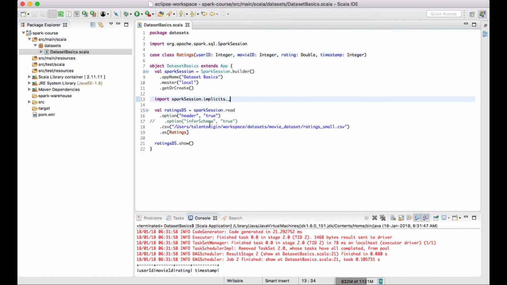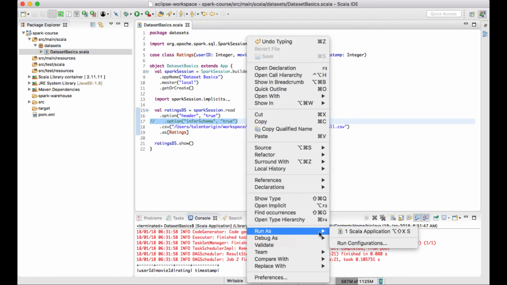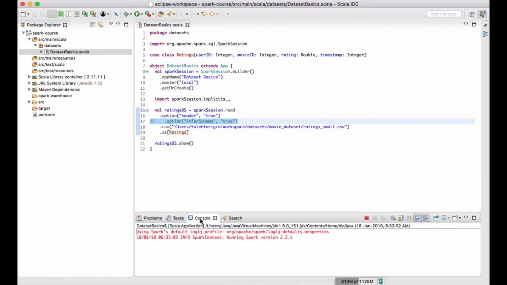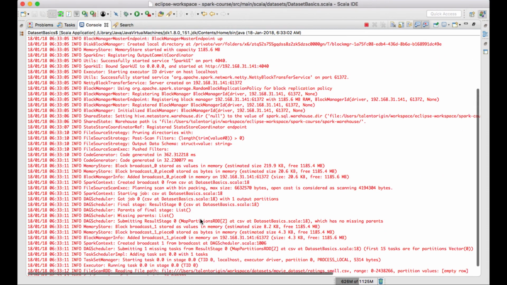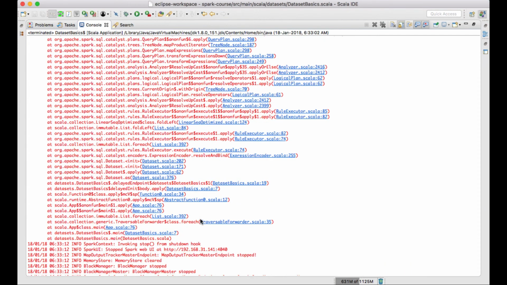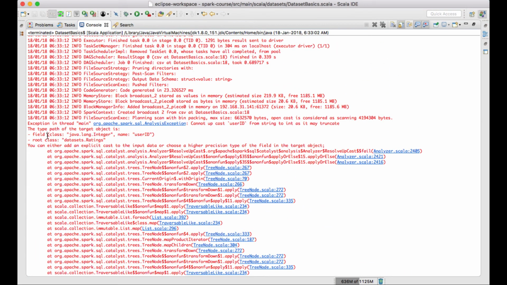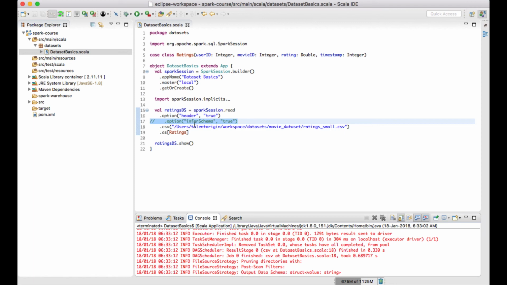I can just run that. I have just commented out this infer schema over here, and I'll try to run the job again. You can see the error we'll get. So remember, whenever you are reading a CSV file or anything, it's better to have infer schema in place. You can see that it's not able to convert this into a Java integer: cannot cast user ID from string to integer. It may truncate. For that reason, it's not converting the string to integer.